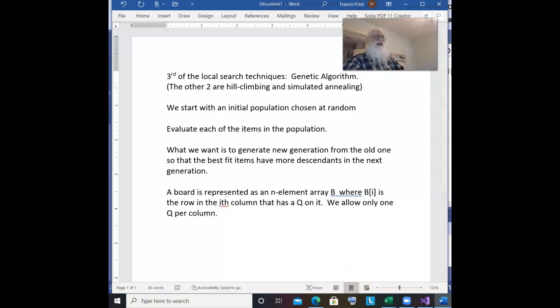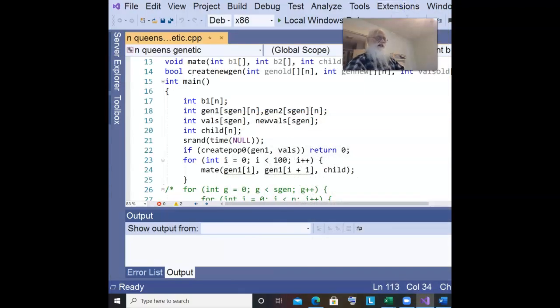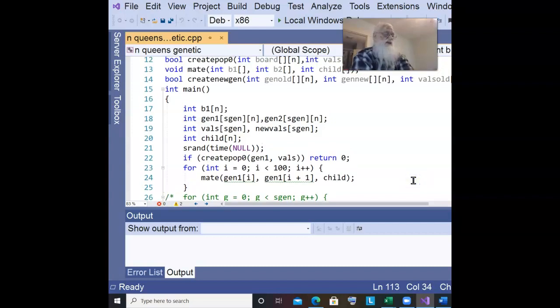Now, as I said, we have an evaluation function. I think I sent you that to do. And it's now time. I need a random number generator, which I do. And then what I do is I create the initial population right here.